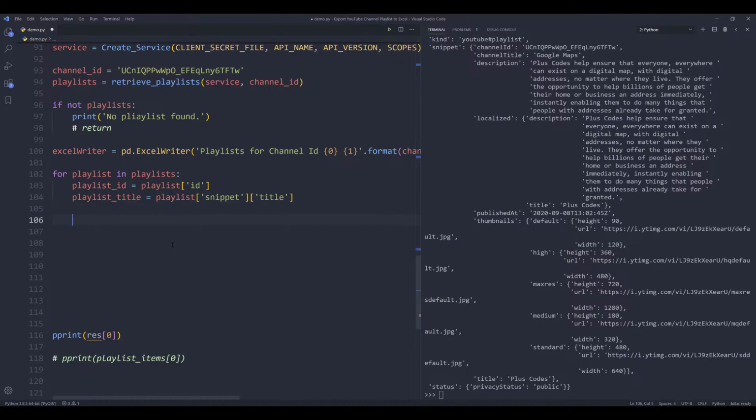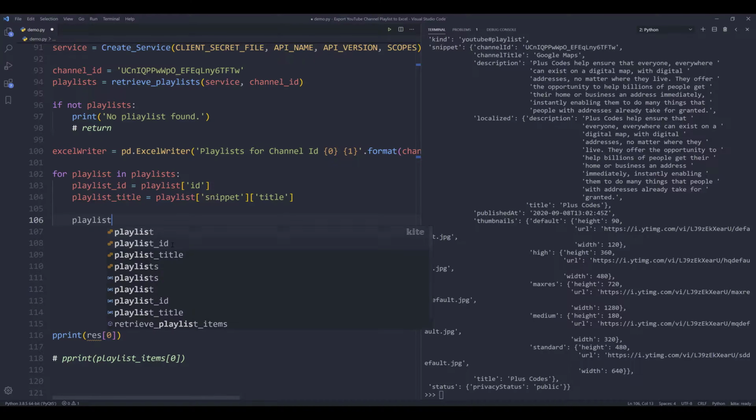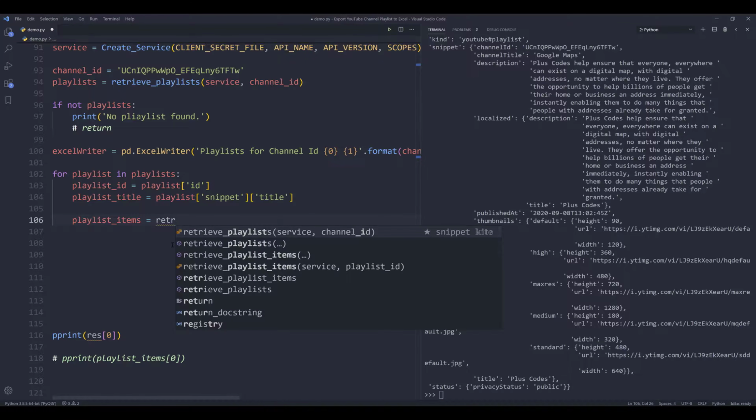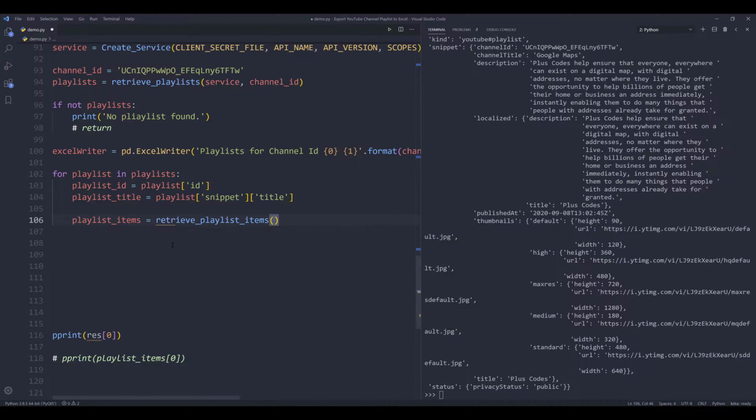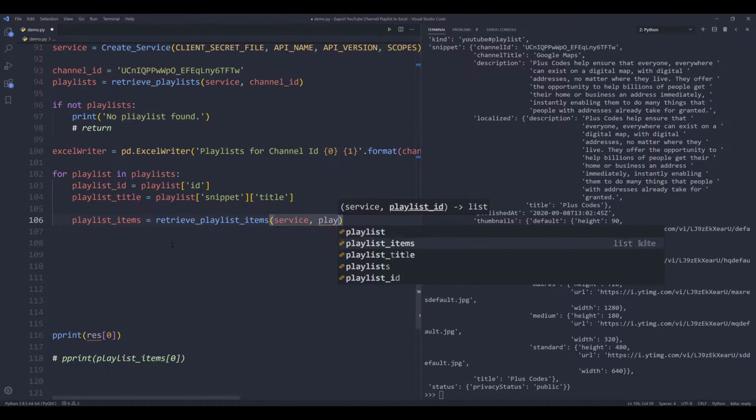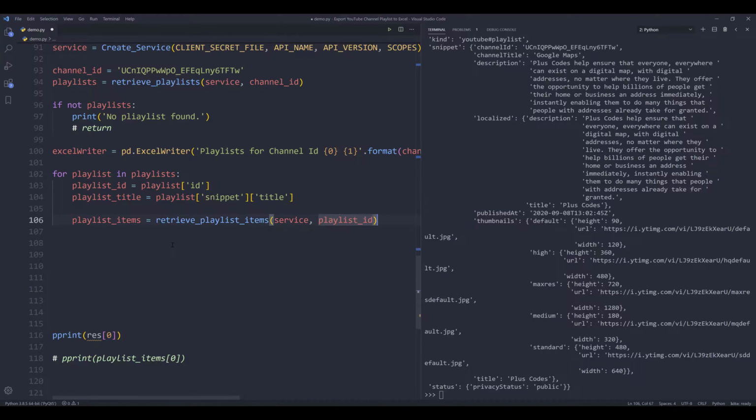Once I have the playlist ID, and the playlist title will be the worksheet name, now I need to grab the playlist items. So insert my function, retrieve playlist items. I insert my service object and playlist ID argument. Now let me take a look at here. Let me grab these.